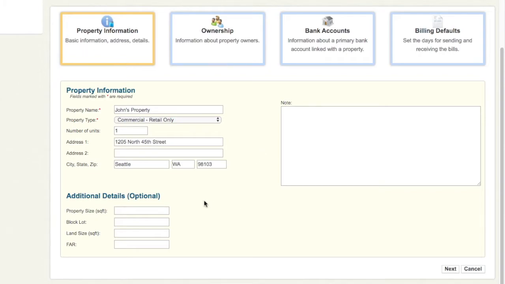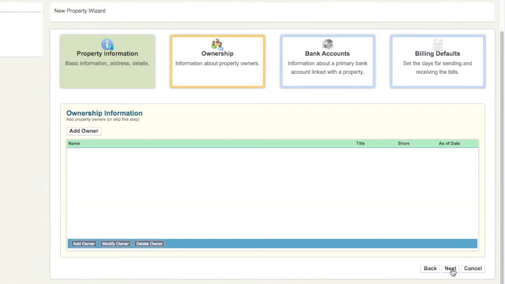Please note that there are additional details which you can add, which include the property size, block lot, land size, and the floor area ratio, also known as FAR. We also have an area for notes where you can add additional information related to the property. For now, I'll leave that information blank and go to the next section.